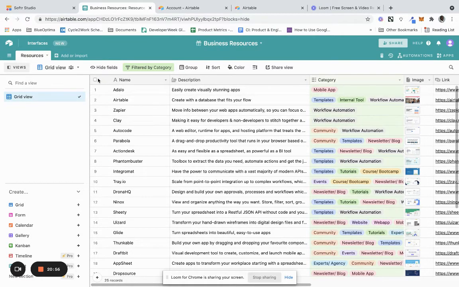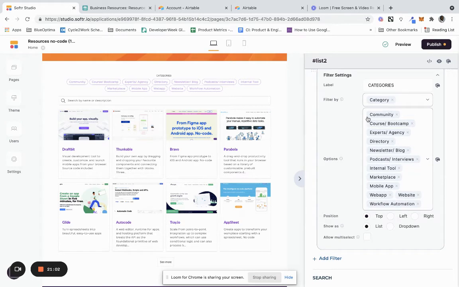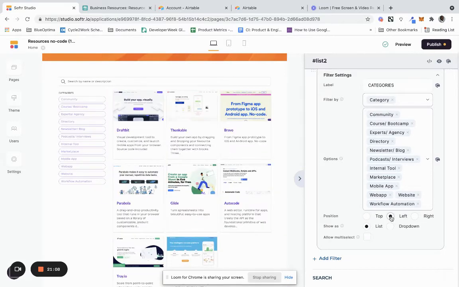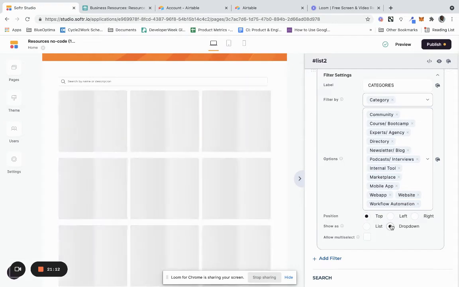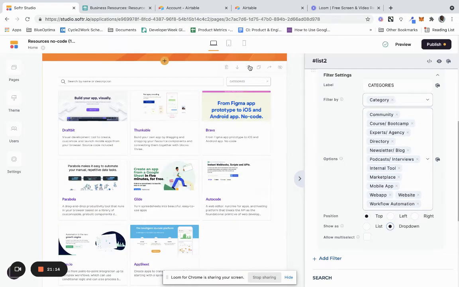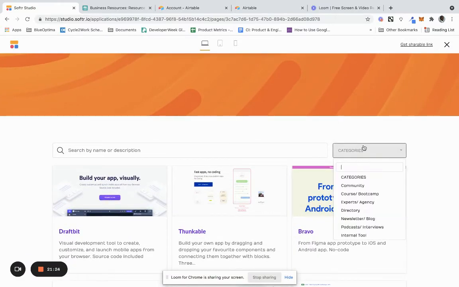Then we're going to do a similar thing for our business resource directory. And they've added the categories here, positioned at the top. You can actually change it to the left, you can change it to the right, or you can make it a drop down. So if we preview this, and I scroll down, this is a drop down now.